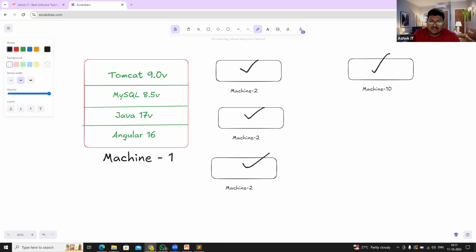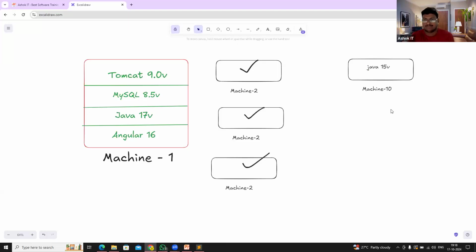Time waste. You need to go to the second machine, install the softwares and verify whether they are installed or not. Go to the third machine, install the softwares, verify. Go to the fourth machine, the fifth machine, up to the 10th machine. You need to install all the required software. For example, by mistake, in one machine, instead of Java 17, we installed Java 15. By mistake, unwantedly.